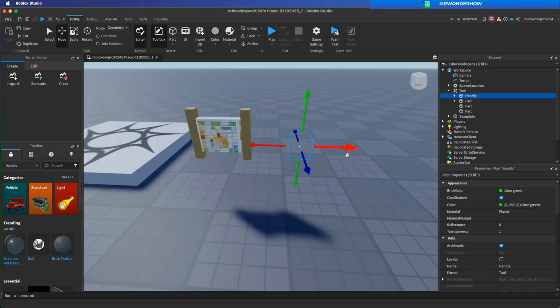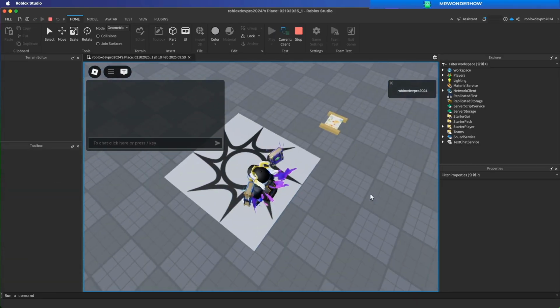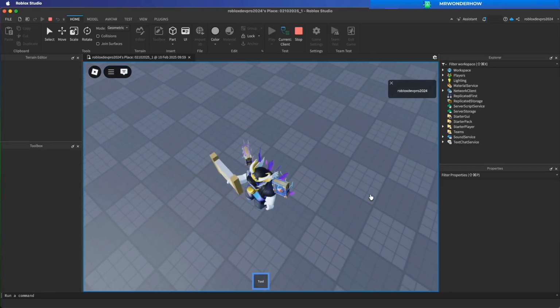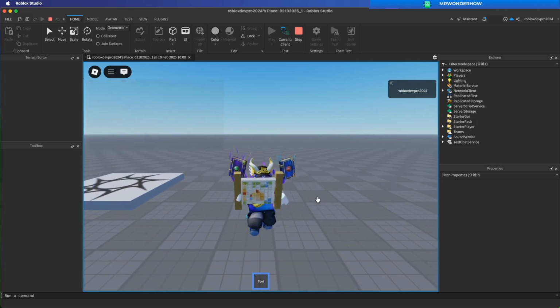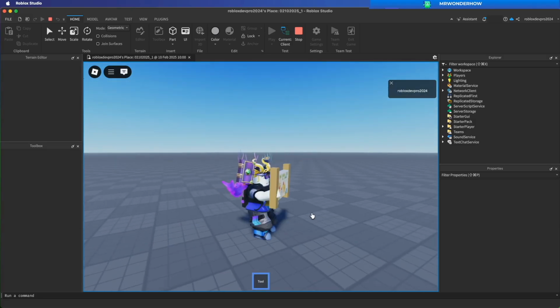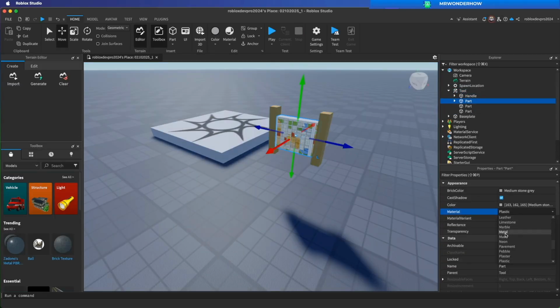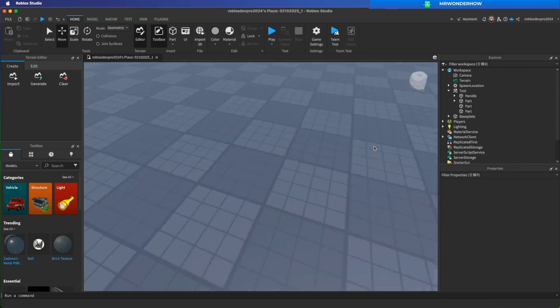It took me some time to tweak the map. Okay, now it looks better. Let's change the material to neon, so it has some glow effect.